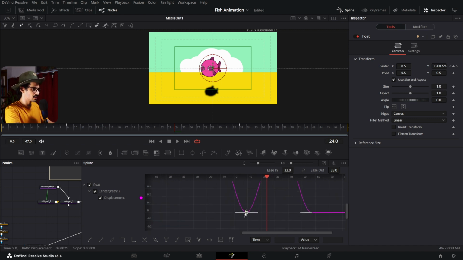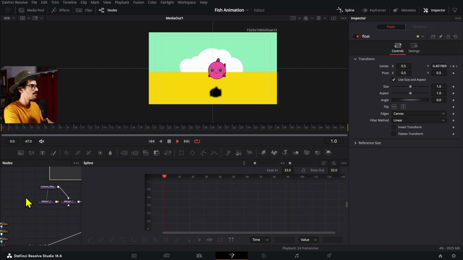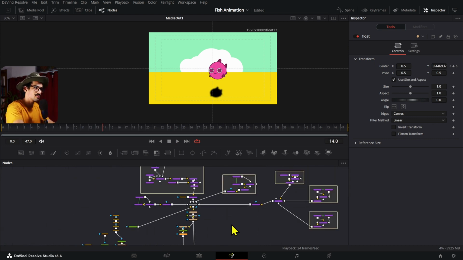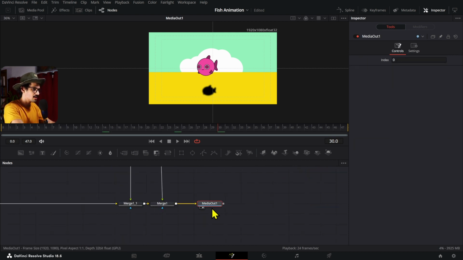Why is it going to not? There it goes. And there's our fish floating. Now the position of the keyframes, it's actually pretty optional, like the duration as well, right? So that's what we have so far. It just looks like it's going in diagonal, but it's okay.